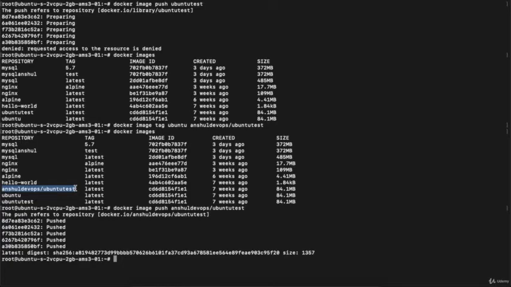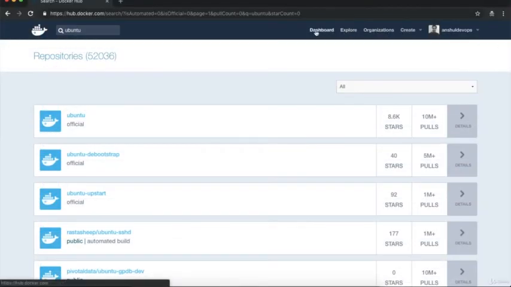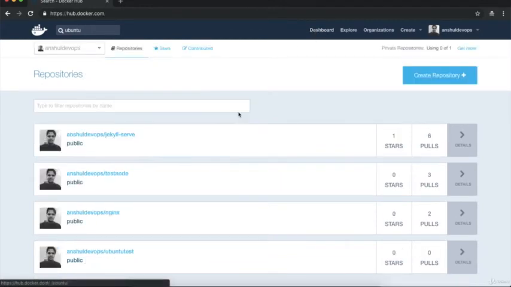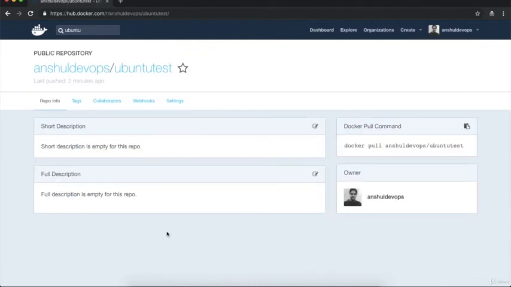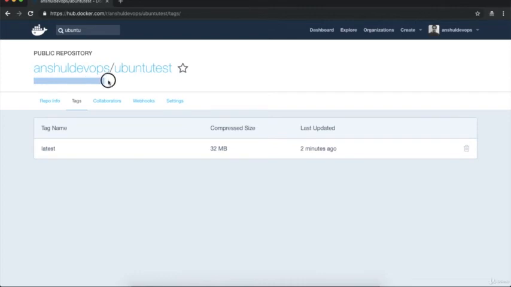Now I will explore my image. So I will go to hub.docker.com, go to dashboard, and click on the details of the image which I just uploaded. Over here I'm not getting any description or anything else because I didn't provide one, right? Right now we are just testing how we can upload images. In a future lecture we will build our own image and upload it, right? I will go to the tags, and you can see this image was pushed 2 minutes ago.